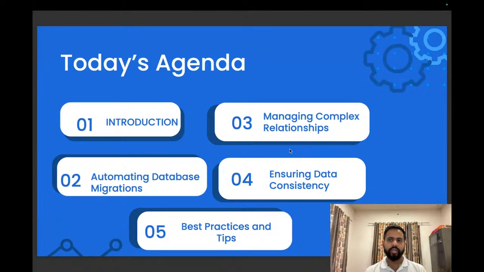So what is our today's agenda? First is introduction, second is automating database migrations, like how we automate the database migrations. Third is managing the complex relationships, like how we manage complex relationships in Prisma. Fourth, ensuring data consistency. And at the end, we'll look into some best practices and tips for using Prisma.